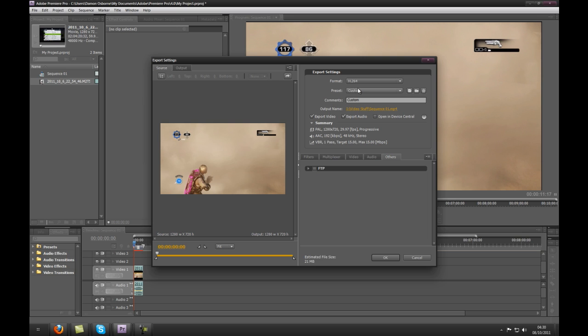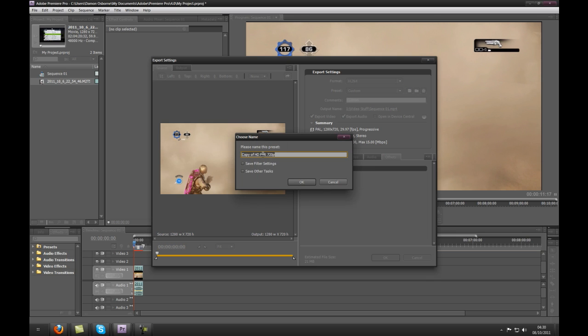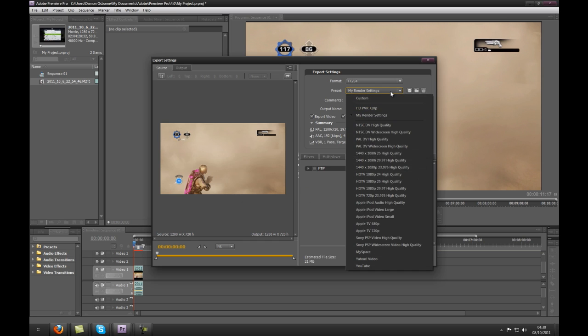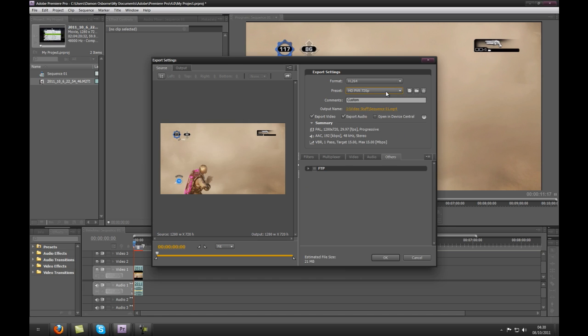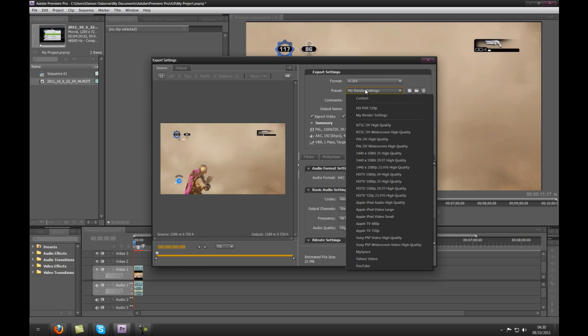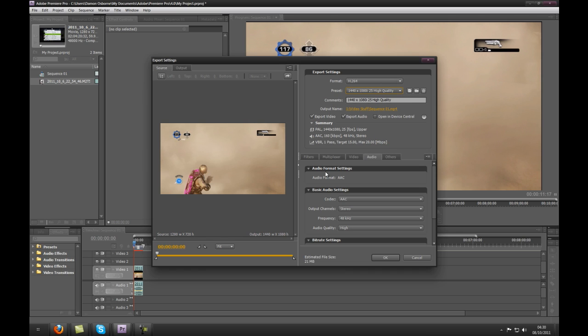Once you've done that, you'll notice up here it will just say custom. You can click save preset if you want, and then you can call that like my render settings, or basically whatever you want. And here, I've got my HD PVR 720p one there. Yours will be my render settings. So whenever you go to export again, you don't have to worry about clicking through all this stuff again. You can just click this option here next to presets, and then choose what you want.